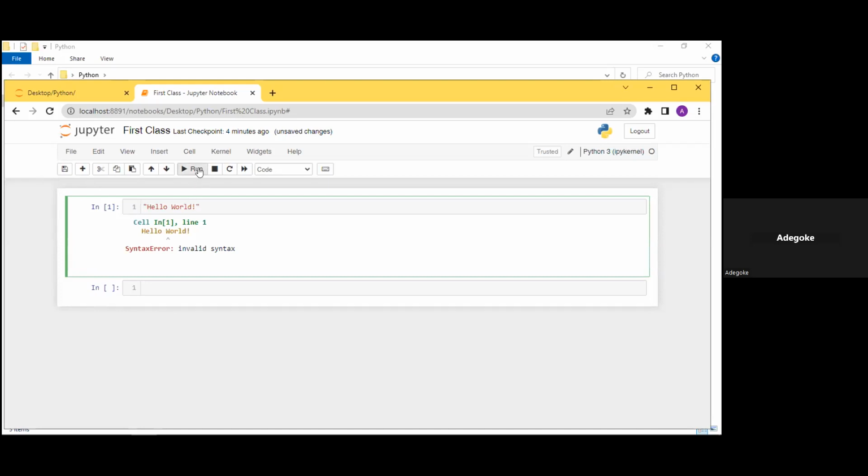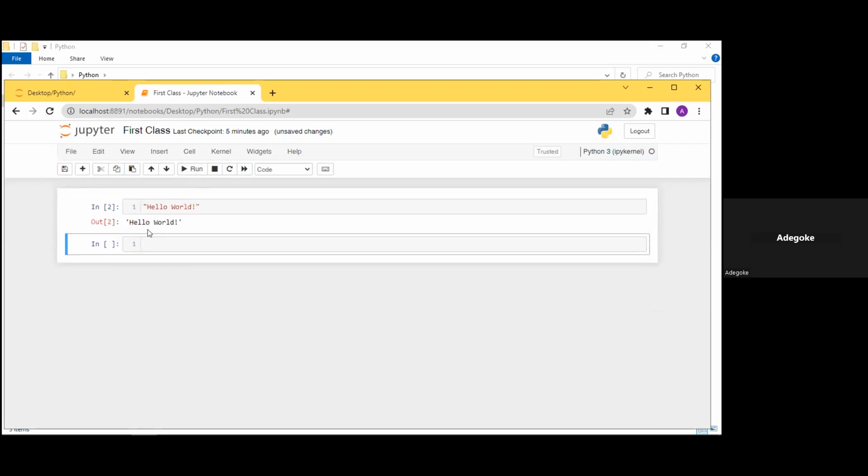So let me run this code again. So we can see that we have hello world. This hello world means that our Python programming language is running correctly. It's a way to check if your Python is working fine or not. Now, having run this, this place is a cell. We call this place a cell.